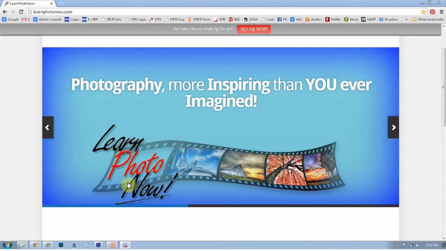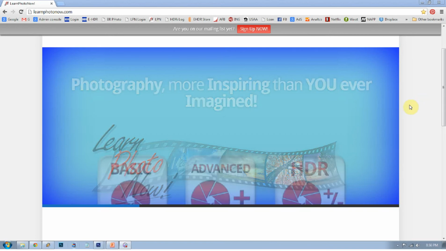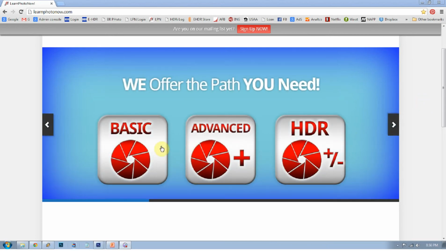So this Learn Photo Now with the film strip in the background, that is actually a .png file, not a JPEG. So we'll go ahead and let this progress a second here. On the next page, you're going to see each one of these courses, Basic, Advanced, HDR. Every one of those is a .png file, a separate .png file.